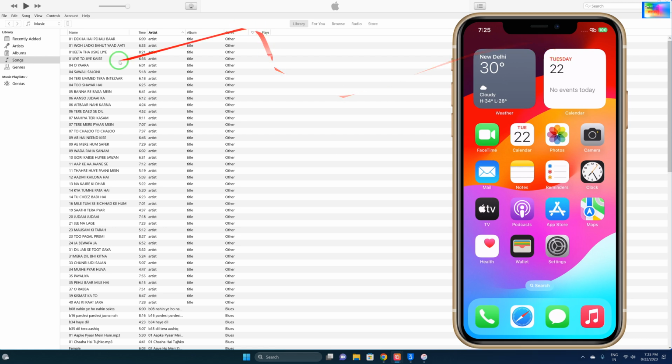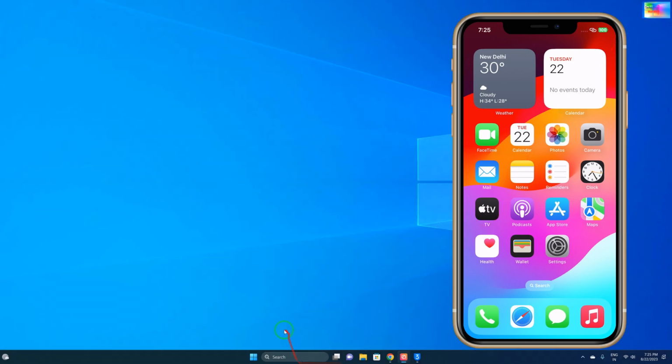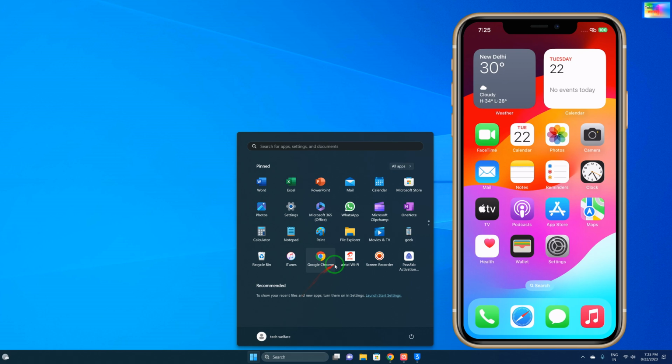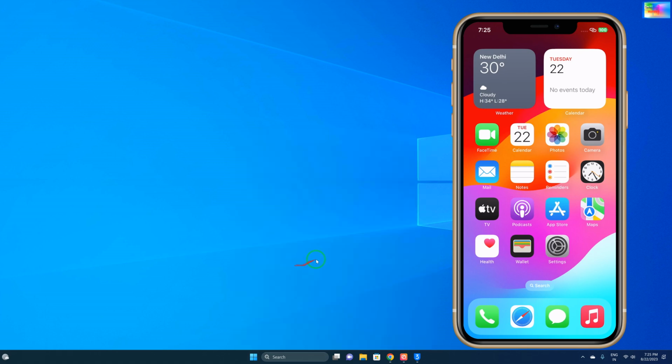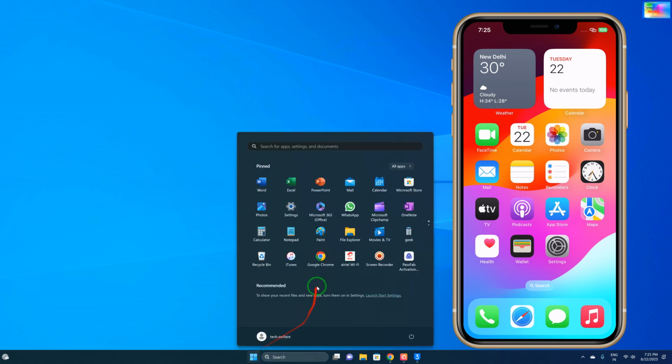Right now, see guys, if I click here, this device has been connected with official iTunes, but the sign is not coming. It means there is some error or bug, and due to that, it's not functioning properly. Once again, if I open this, see guys, it's taking much more time, and it's also not opening properly, and if it does open, it's not going to function properly.